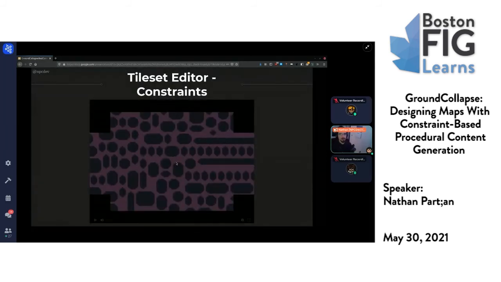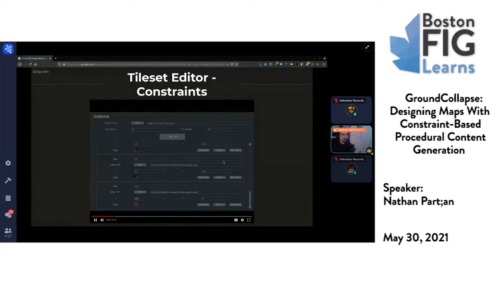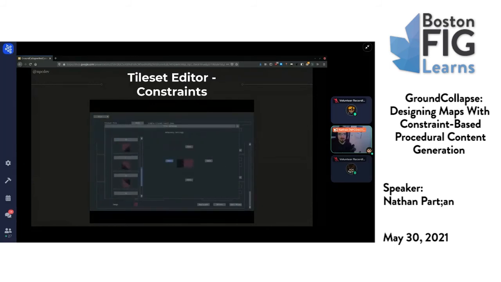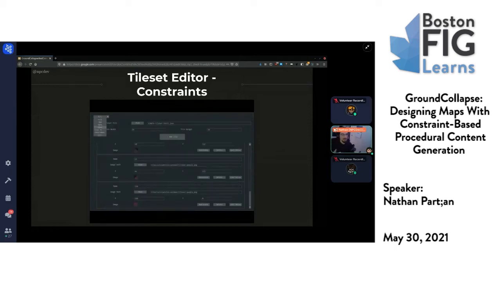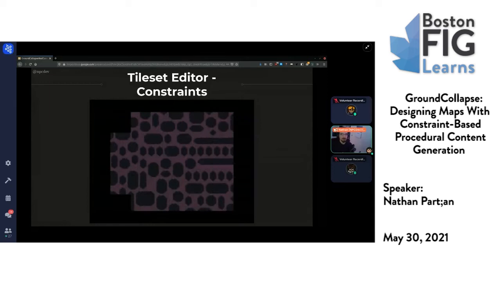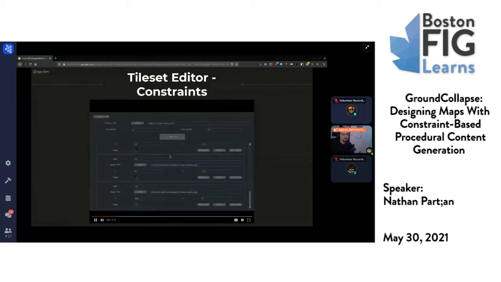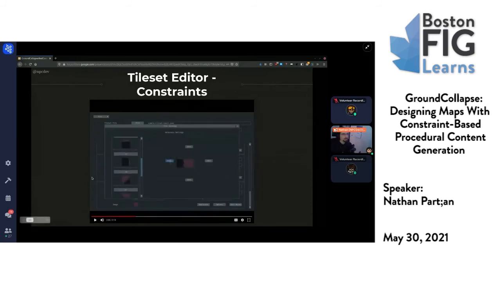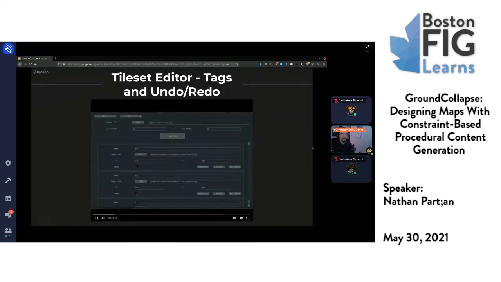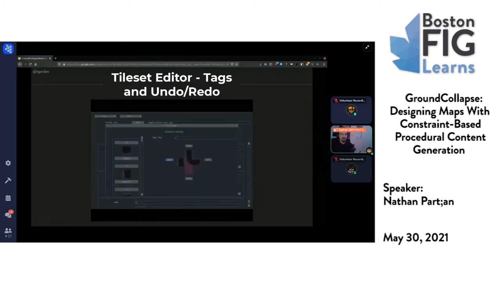So here's a video showing a slightly earlier version of the editor before I added those tags and prohibited adjacencies. You can see how you can preview each possible neighbor of a tile and then set which ones are allowed to be adjacent. And here's a video showing how you can add and remove tiles, use undo and redo to revert that, and then edit and preview tags and prohibit individual tiles even if their tags match.